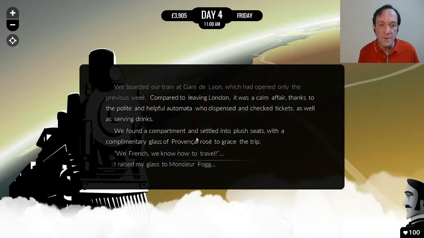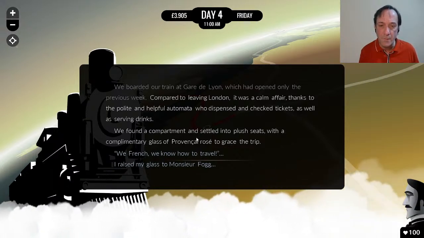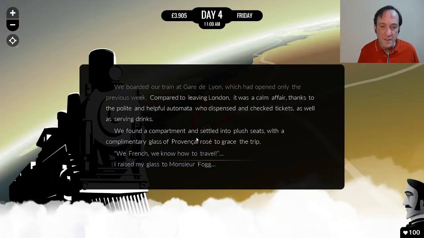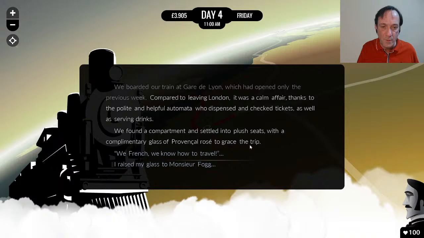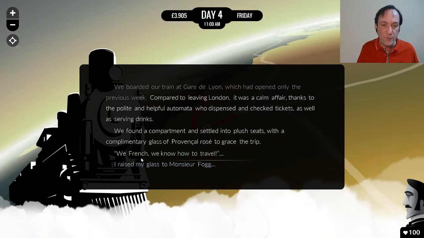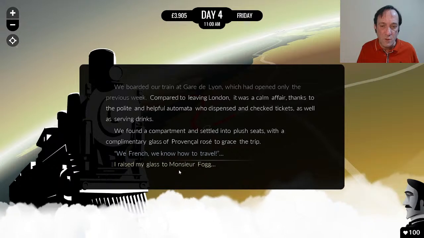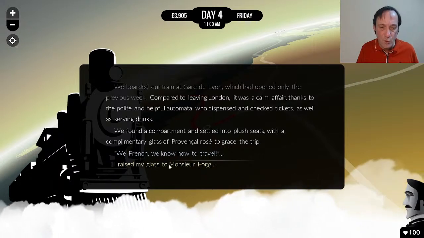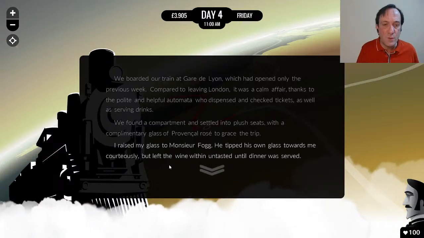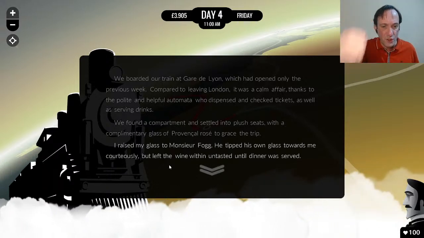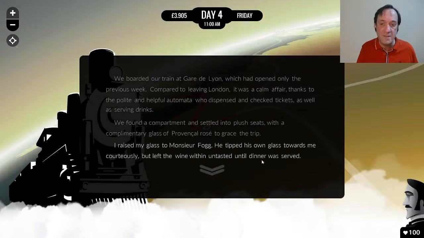Woohoo! We found a compartment and settled into plush seats, very comfortable, with a complimentary glass of Provencal Rosé to grace the trip. Only one? We French, we know how to travel. I raised my glass to Monsieur Fogg. Salut. He tipped his own glass towards me courteously. Cheers! But left the wine within untasted until dinner was served.